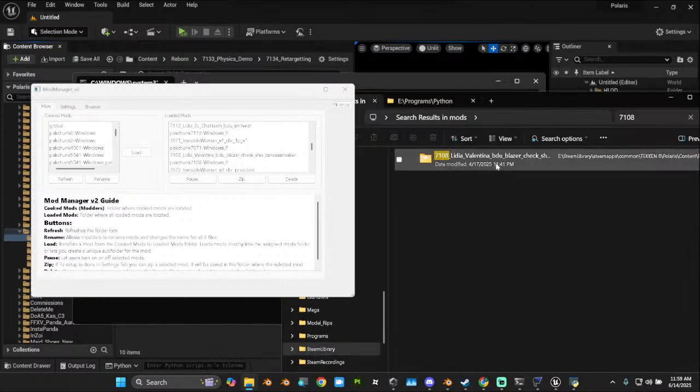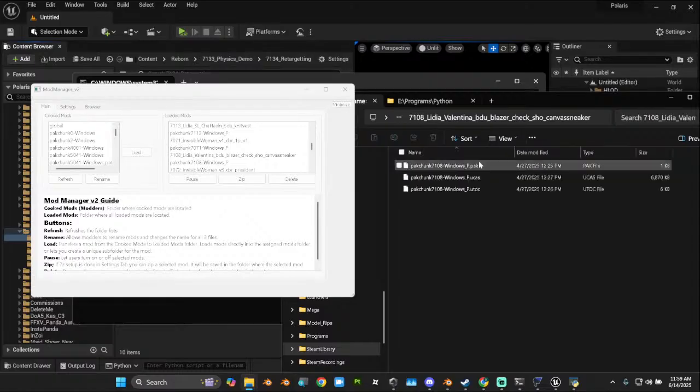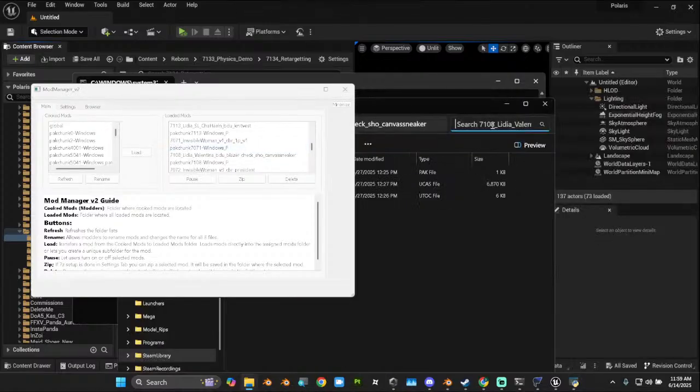That's this Lydia one. Why is this one showing up like this? Oh, I think it's because I named the folder 7108. Ah, my bad. Let's see. Pack chunk 7071 is the thing I'm looking at.